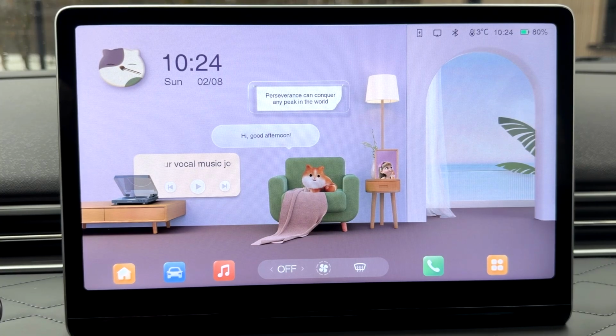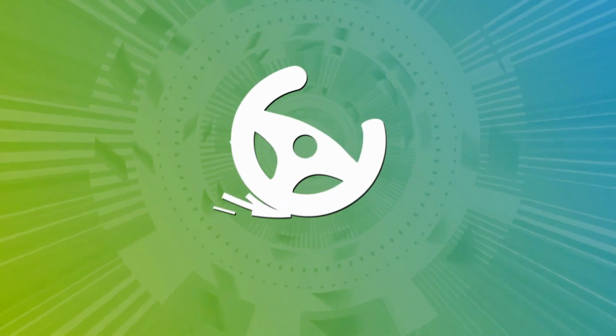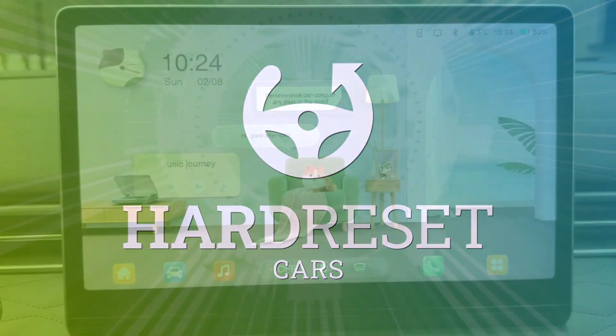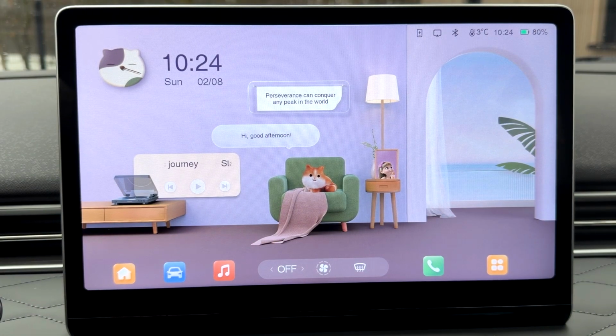Here I have Dongfeng Box and let me show you how to use custom mode on this device. So at the very beginning, let's start by using the home screen.